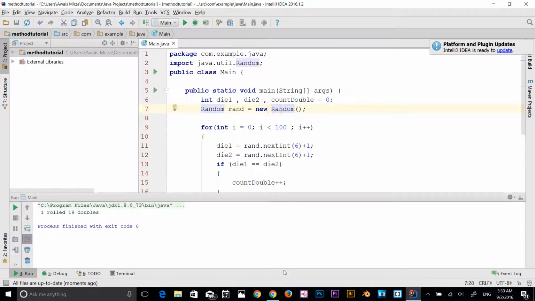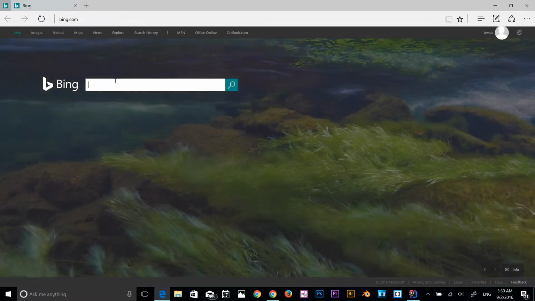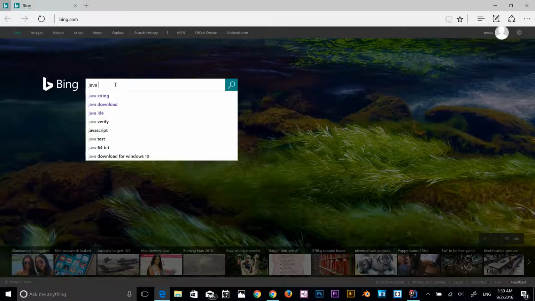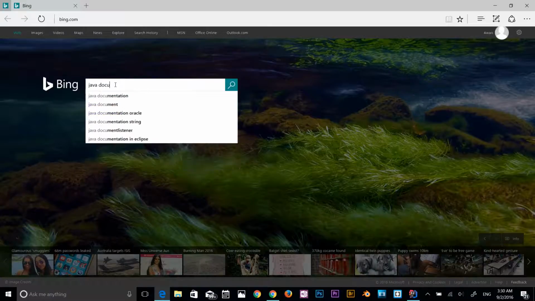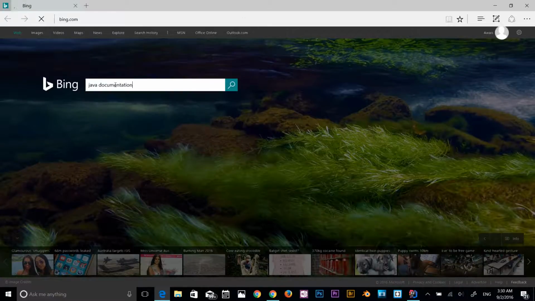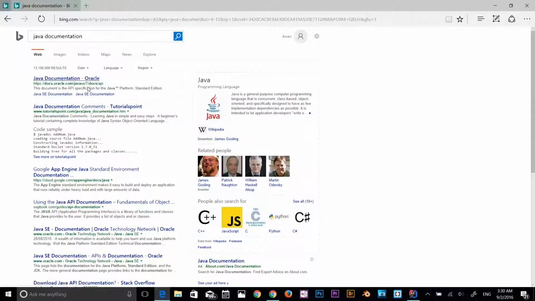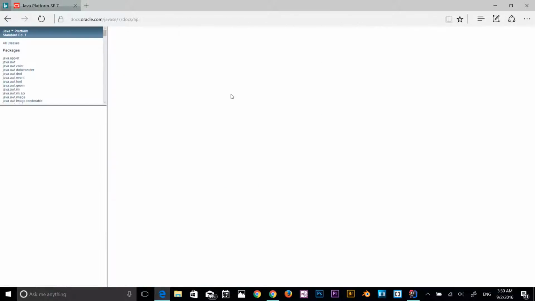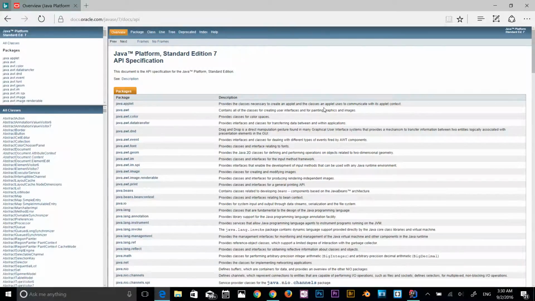Let me show you a quick thing here. I'm going to use my Edge browser and I want to show you where you can find those classes. If you type on Bing or on Google, just type Java documentation, and click on the first link you get. All right, so this is the Java documentation.